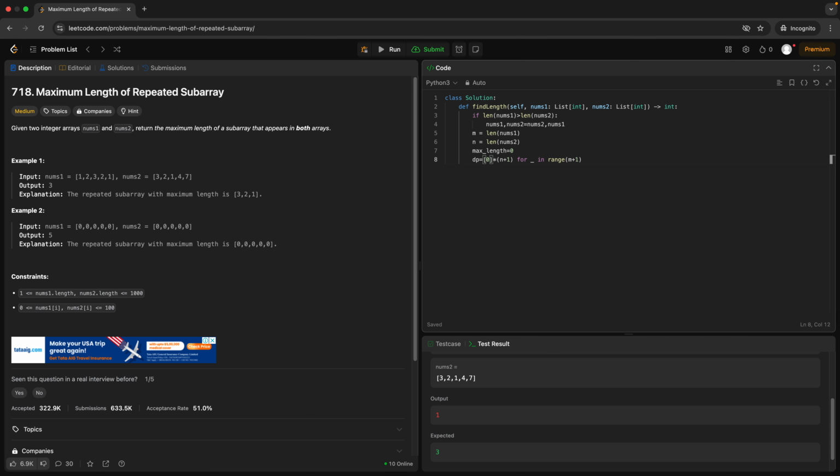Okay, so this is fine. Next we'll run two loops. One will start from m minus 1, another will start from n minus 1. So for i in range m minus 1, minus 1, minus 1, for j in range n minus 1, minus 1, minus 1.